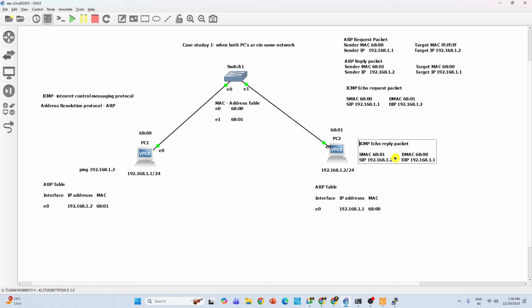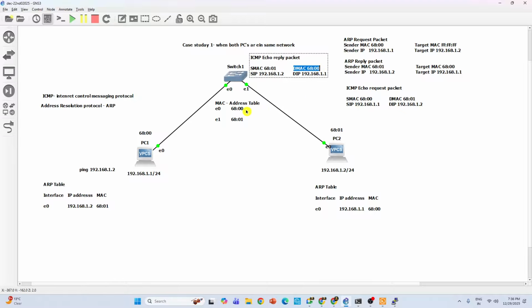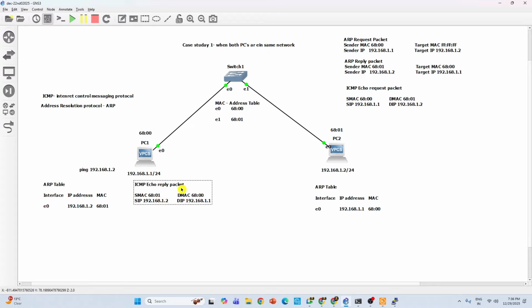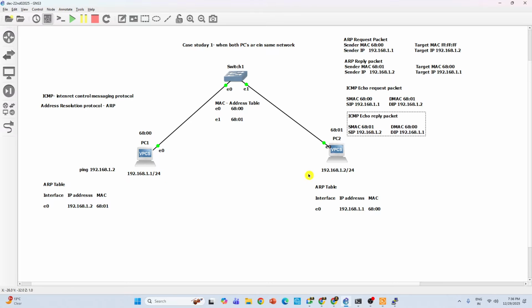Now the packet will go to switch 1. Switch 1 will check the destination MAC address of 68:00 and it is there in my MAC address table. On which interface did it learn? E0. So the packet will exit through E0. Now PC1 receives the ICMP echo reply packet. It means you have sent an ICMP echo request packet and you have received a reply packet.